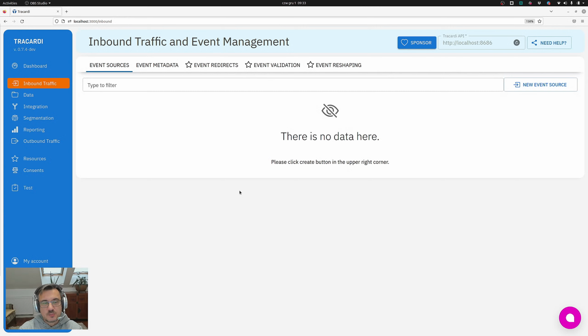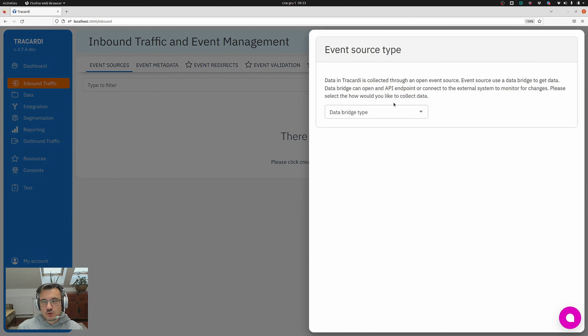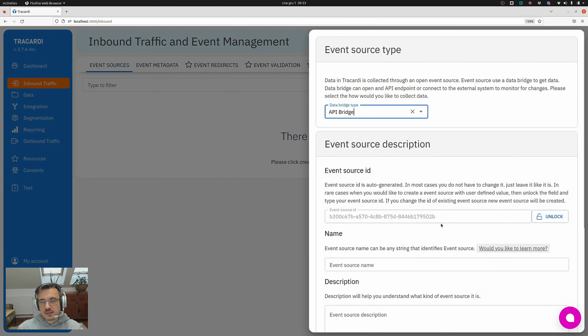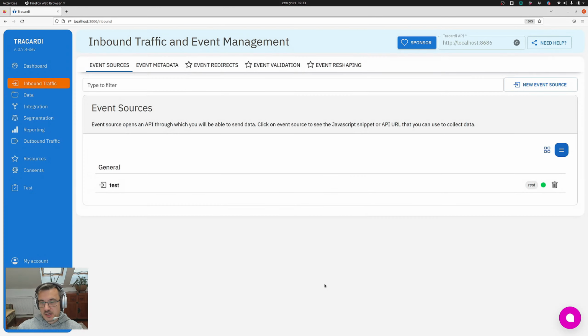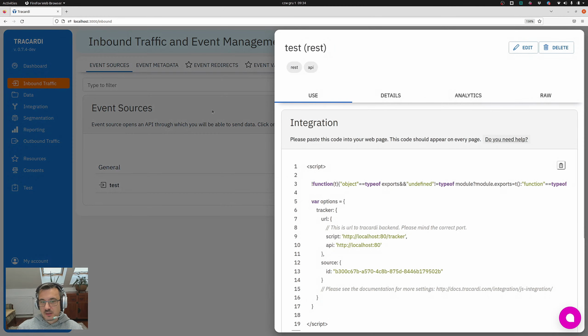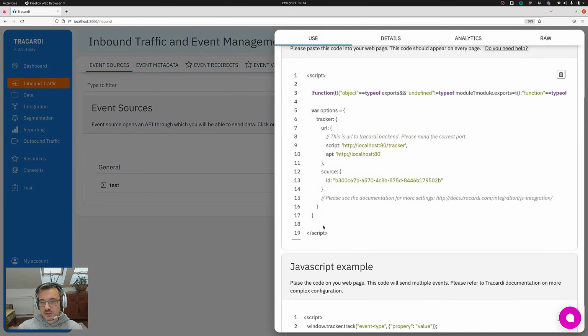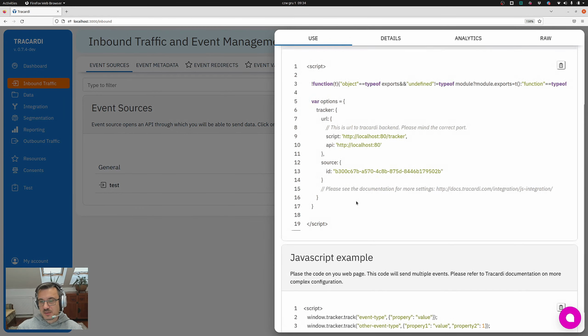The first extension point is in inbound traffic. We can create a new event source. The standard event source is through the API bridge. It means that we can collect the data through an API. When we click on the event source, you can see how we can integrate this with a JavaScript snippet.